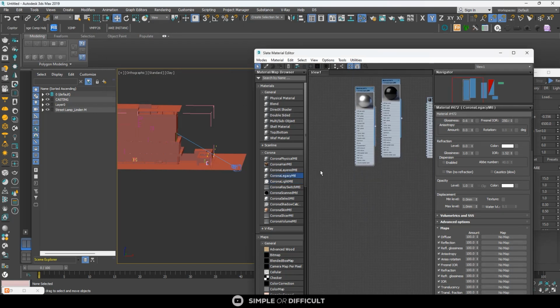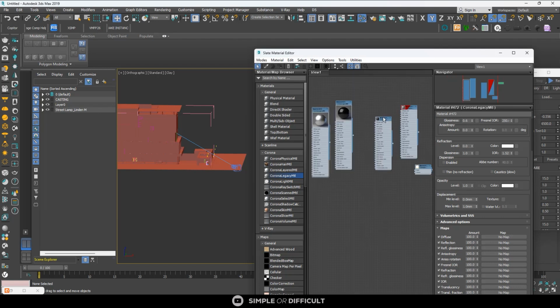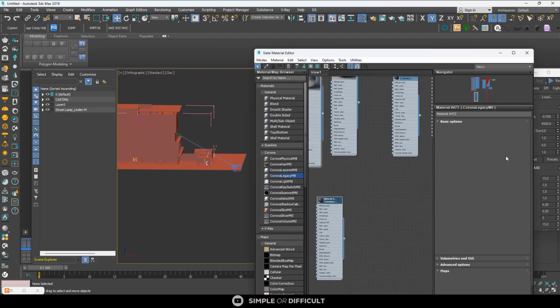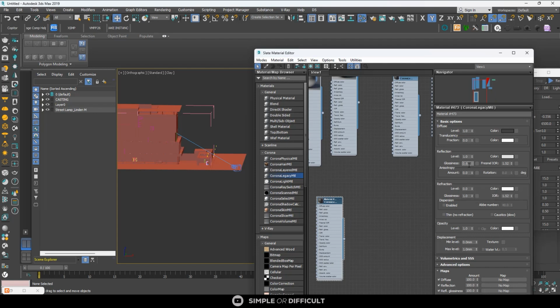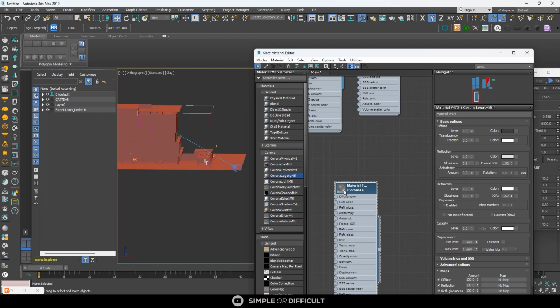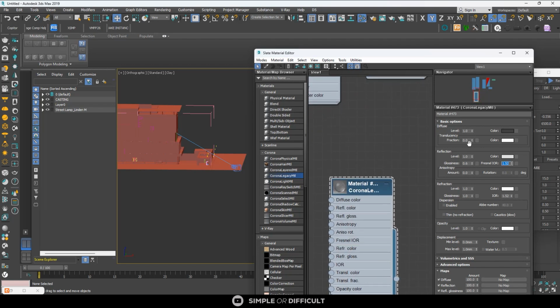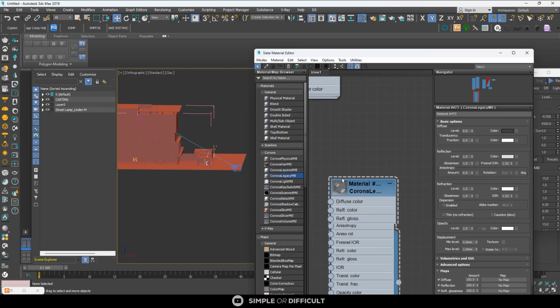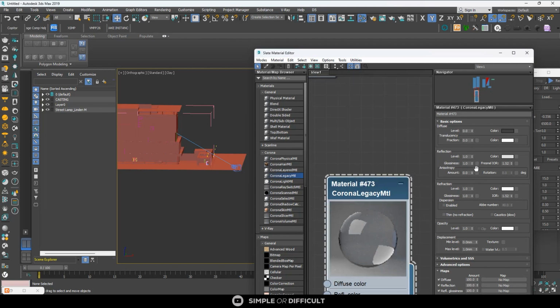Let's create our glass. As per usual, very simple. Just come over here. Add one here, and you have it. Okay, make everything 1, 1, 1, 1, 1. You have your glass. It's as simple as that.